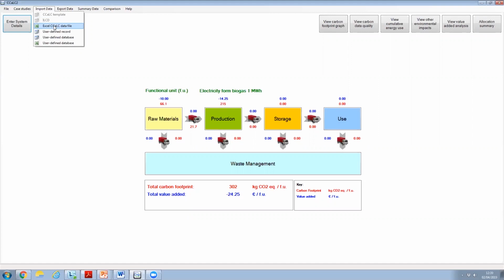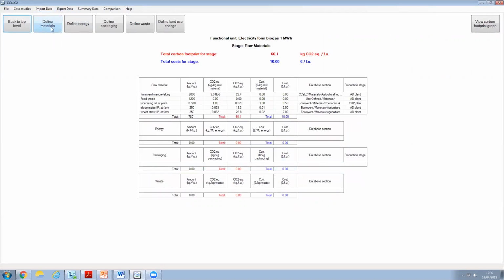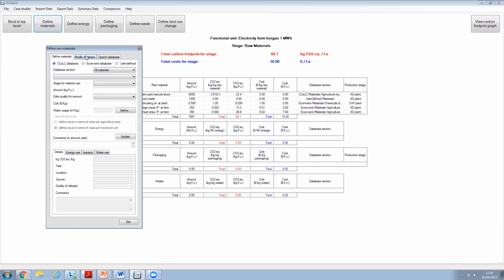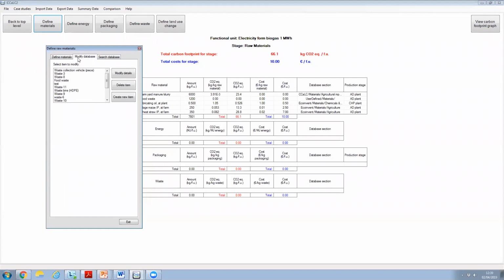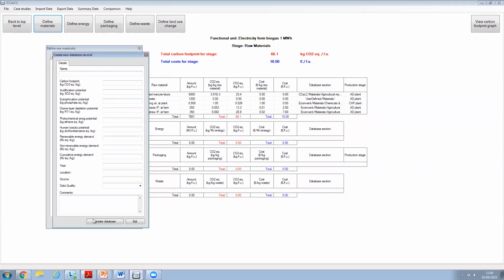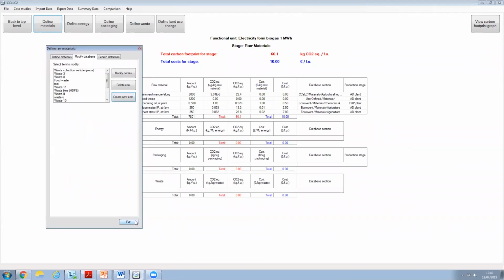The other option is import data as an Excel CCaLC file, or user defined. I'll go back one minute before that. There is an option under each material, energy, or packaging: if there are only one or two, relatively few data, these can be added here. When we click modify database and create new item, this is more useful if we are entering fewer data, like 1, 2, 3. Then it's relatively easier to enter and add everything.